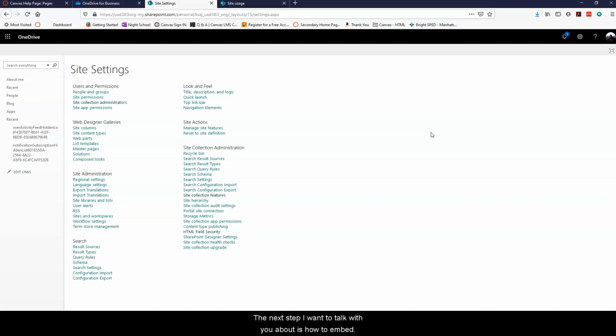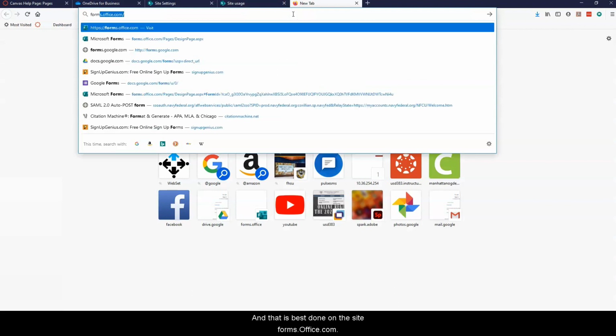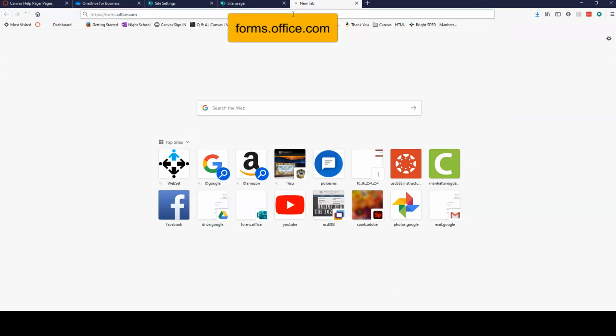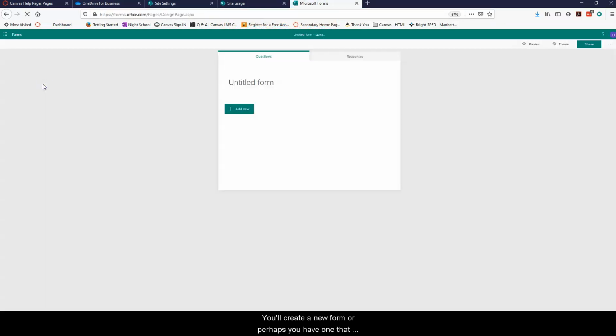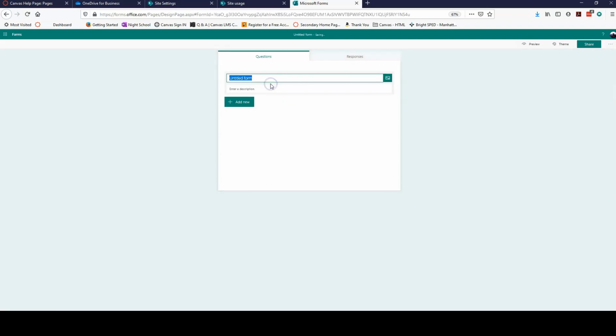The next step I want to talk with you about is how to embed a Microsoft Office form. The first thing that you need to do is create a Microsoft Office form, and that is best done on the site forms.office.com. You'll create a new form, or perhaps you have one that you've already created, and we'll be doing this with our remote students through our advisories, so everybody who has that will have this experience. A form will have already been created for you, so you'll just be embedding it.